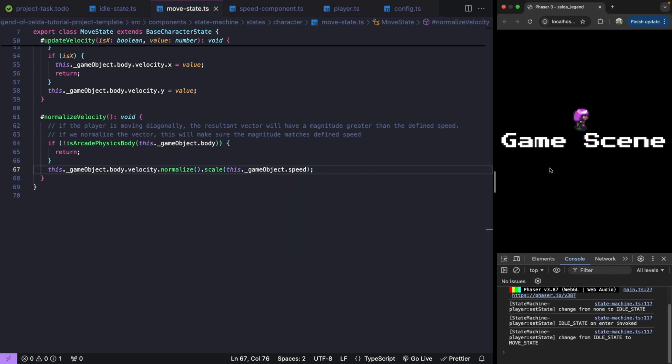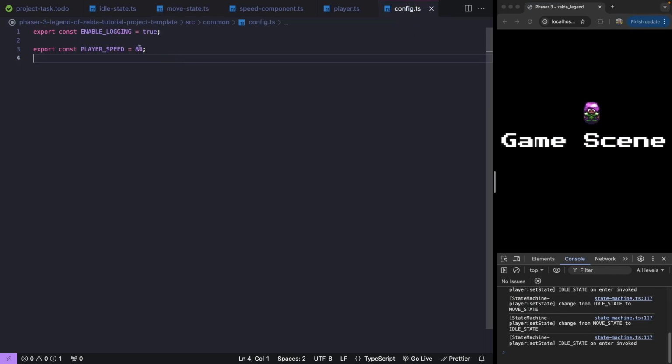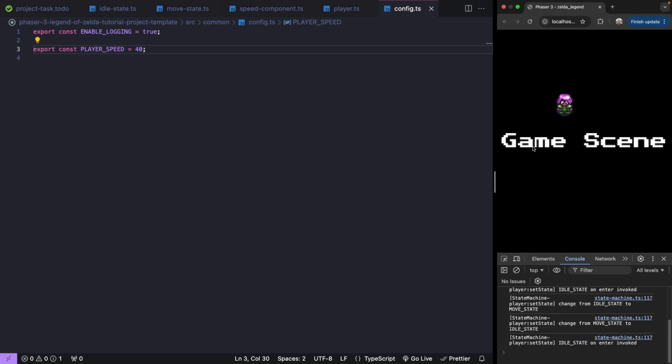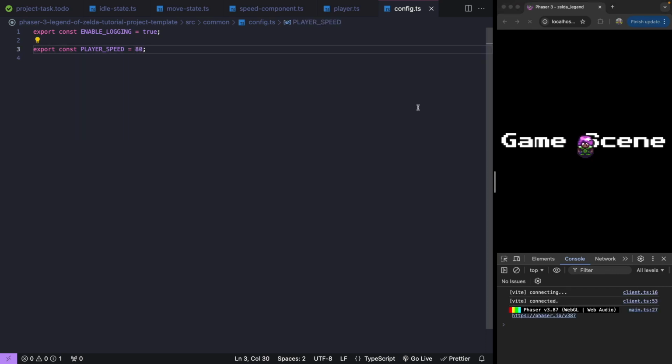Now back in our scene, if we move our player around, we'll see our player still moves around at the same speed. If we jump over to our config file and bump this down to 40, our player should move much slower. All right, let's go ahead and revert that back to 80, and we'll save.